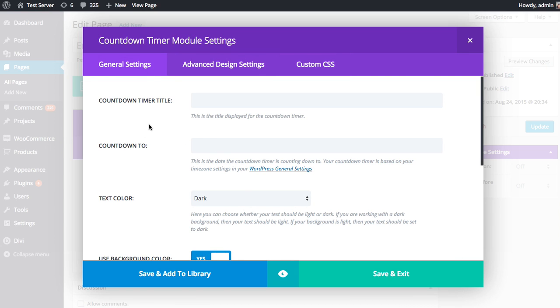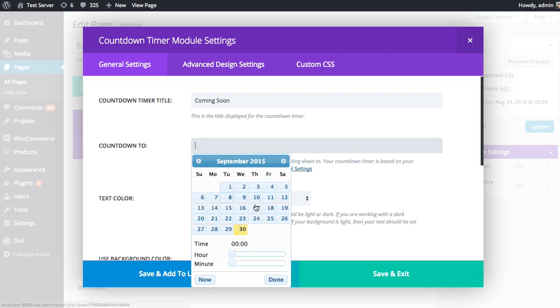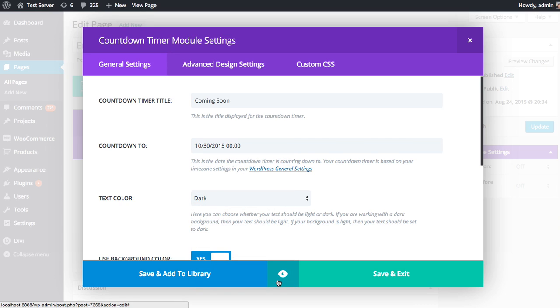So starting with our first setting here, the countdown timer title, this appears above the countdown numbers. So you can say, let's say, coming soon. And next, you want to choose the actual date to count down to. So today is September 30th, 2015. And let's say my website is launching in one month. Well, I can skip ahead to October here, to October 30th, and choose that as my launch date. And so the countdown timer will count down from the current time that the visitor is looking at the module to this date that I specified.